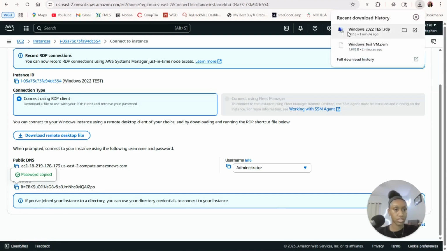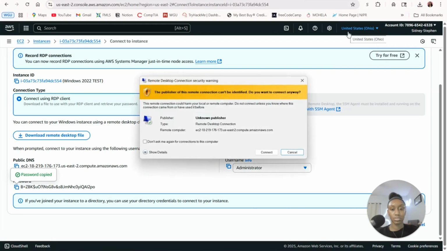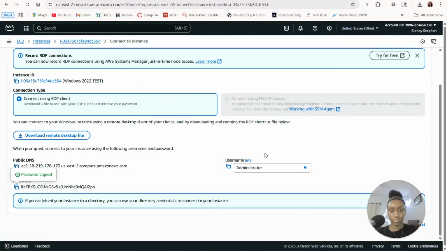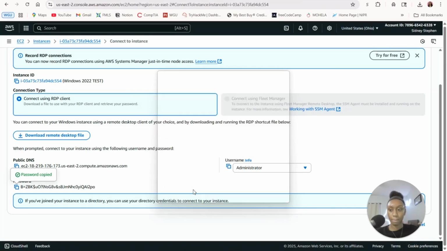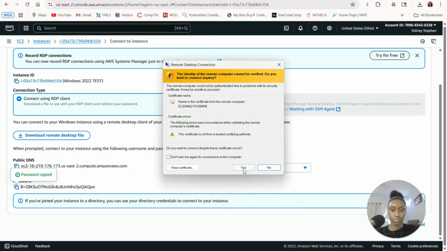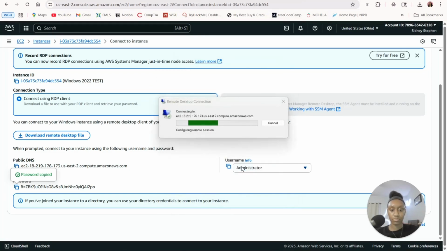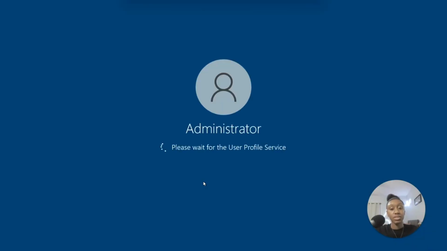So let's just go to where we downloaded our remote desktop file. And we're going to click connect. And we're going to type in our password. And everything's going to set up just like a normal Windows computer.